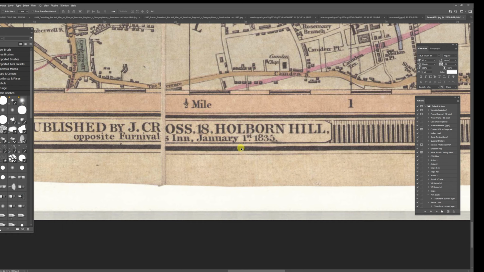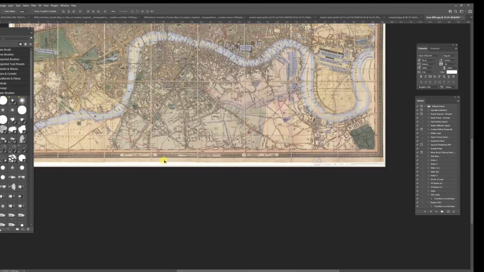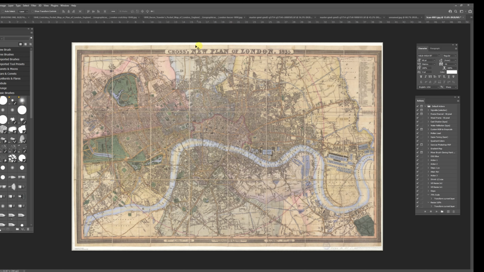1835. It's too early. I like the board is interesting. Of course, we've got the big, huge title and everything, and this down here. I think we could definitely borrow things like this. I love the blue of the Thames. I kind of like how that's been approached.